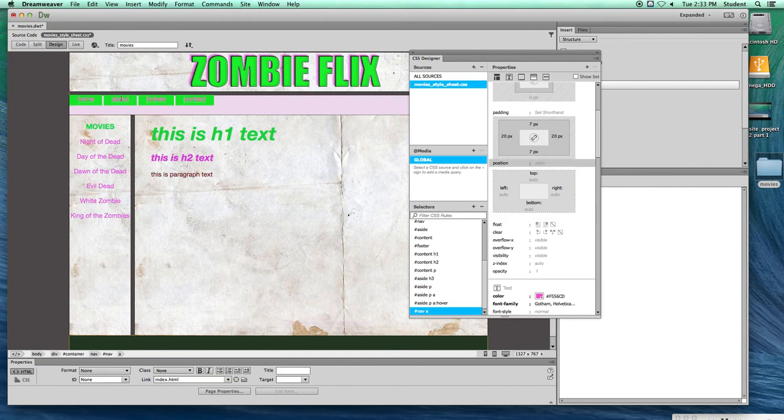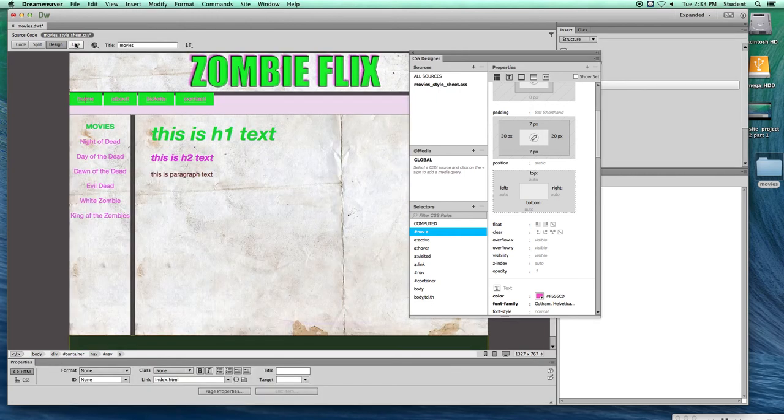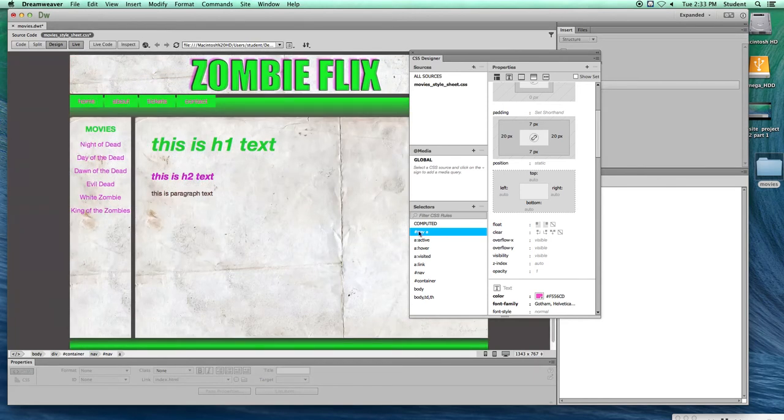Okay, it still looks a little weird here in the design view. If I go to the live view, you can see a better shape of those buttons. Okay, not too bad. Actually, since I'm already selected here, I'm going to stay on the live view so you can see as it develops. I'm still on my #nav A selector.